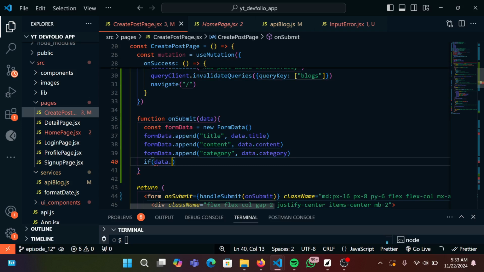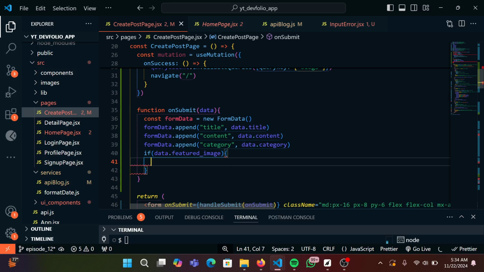data dot featured image, because of course an image must exist before you can append it to the form data. You cannot just append an empty string or empty data to a form data. So you must check if the image exists. If there's an image, then we can append the image to the form data. If not, don't append. Right now we're checking if the data has an image.